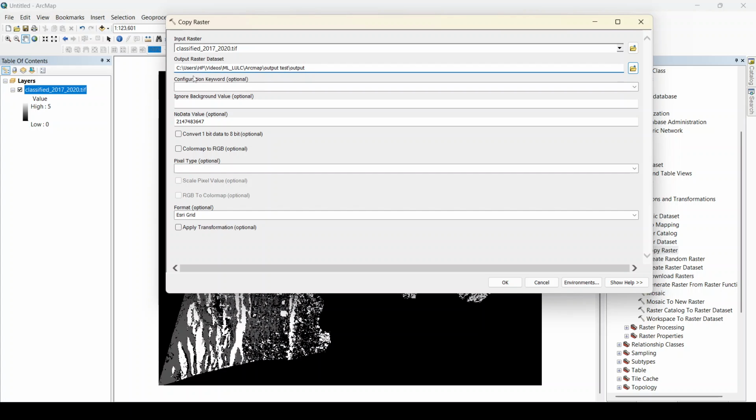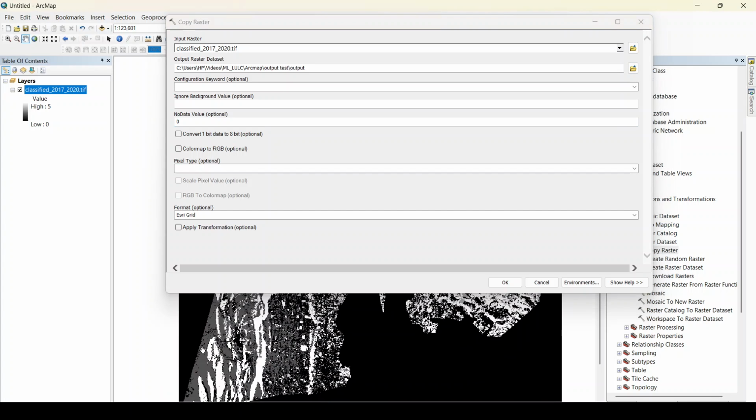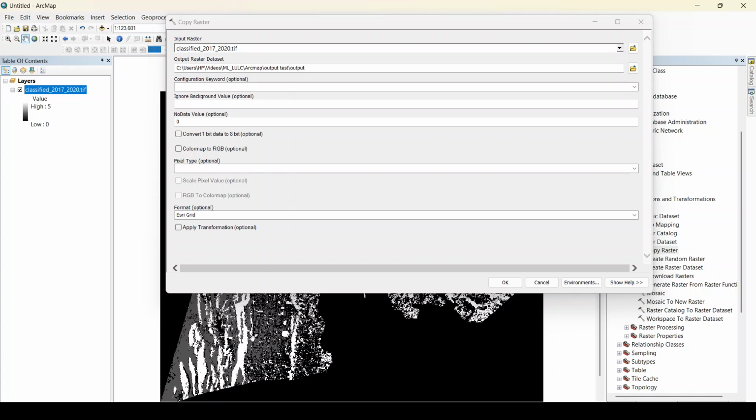So the next thing is the configuration keyword, which is optional. So if it is optional, you can just leave it as it is. Then it says ignore background value, optional. But here, no data value is optional, but we are going to make it 0, because we want the place where there is no data. For example, here you can see this is data, but the background black one is 0 data. So we are going to click no data value, add as 0.